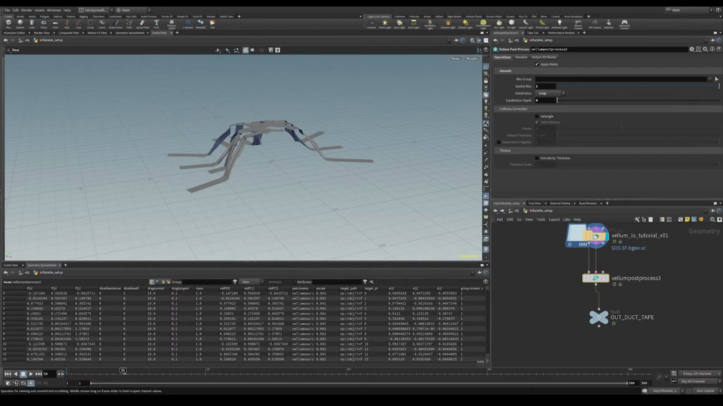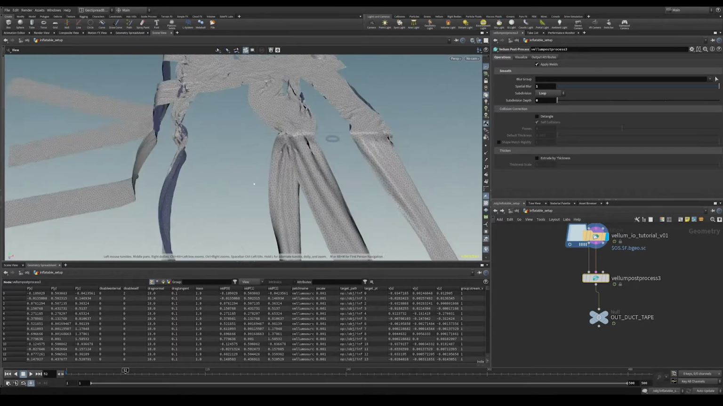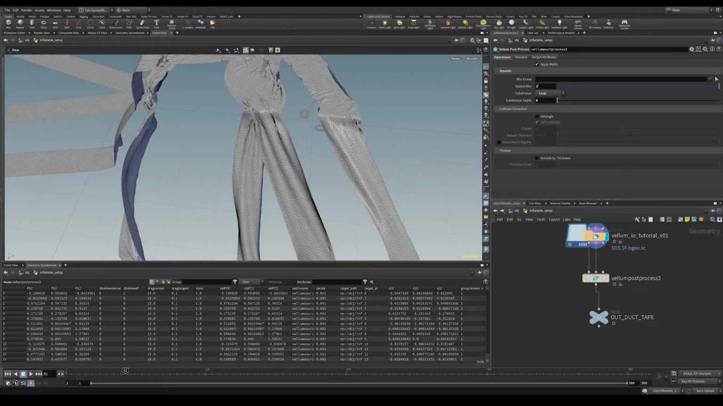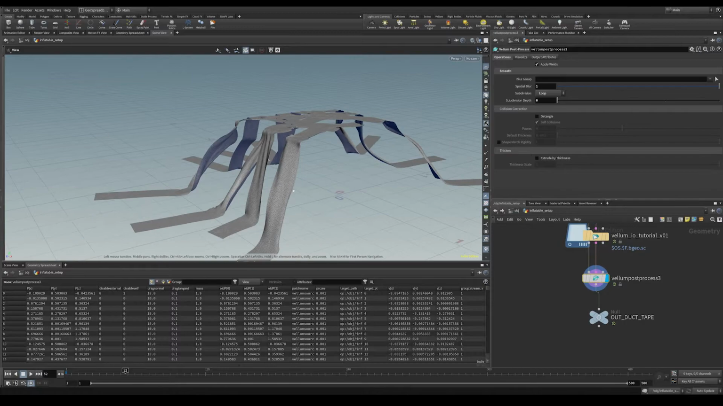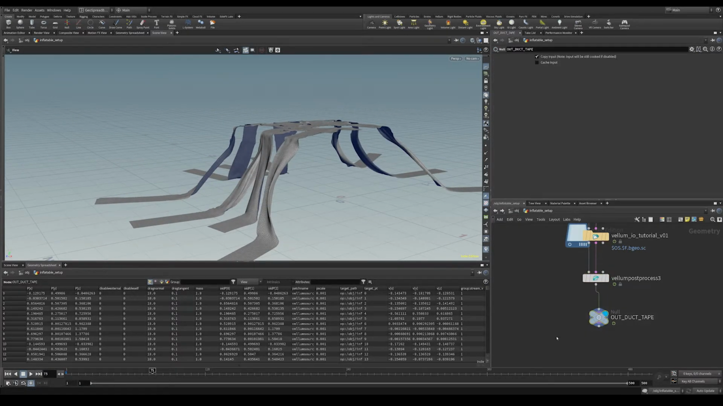I also dropped the Vellum post process. You can see here, it gets real crinkly. Just use a simple spatial blur just to smooth that out a little bit. Yeah, that looks better. And there we go. That's our out duct tape.